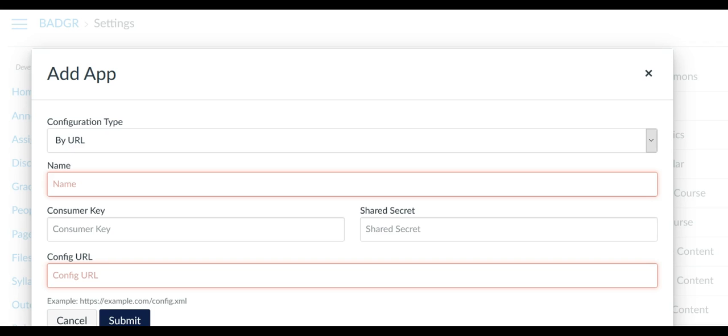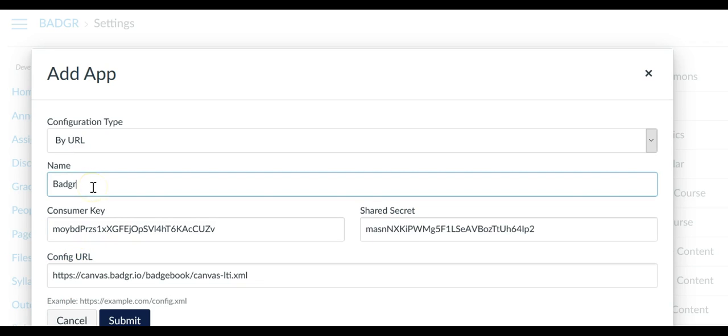All right, so we're back in Canvas, back on that Add App page that we were in before. And all I have to do is, I had copied that consumer key in Badgr. All I have to do is paste that consumer key into Canvas and then repeat that step for the shared secret and the configuration URL. Once I've done that, I can add a simple name like Badgr just to name the app for Canvas so that it recognizes it. And then all I have to do is submit.